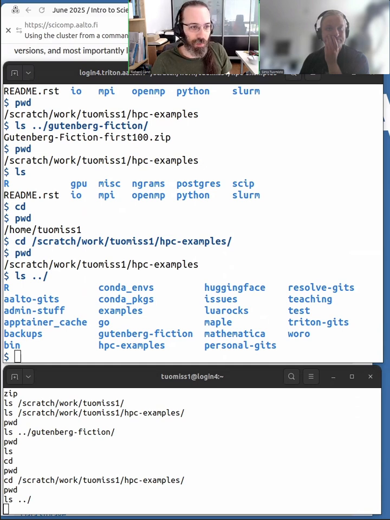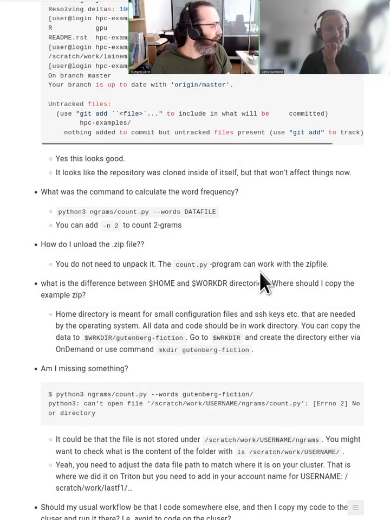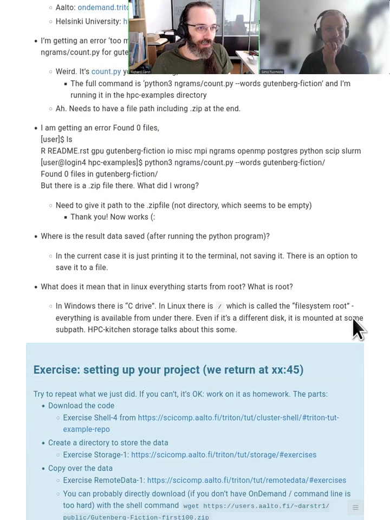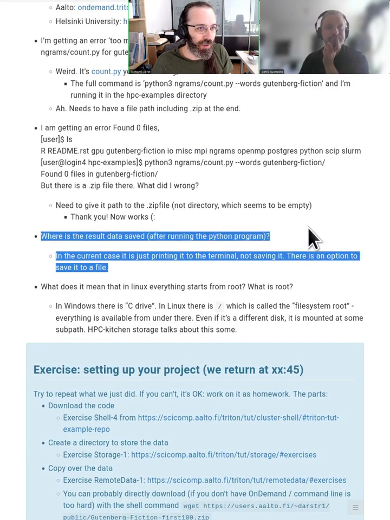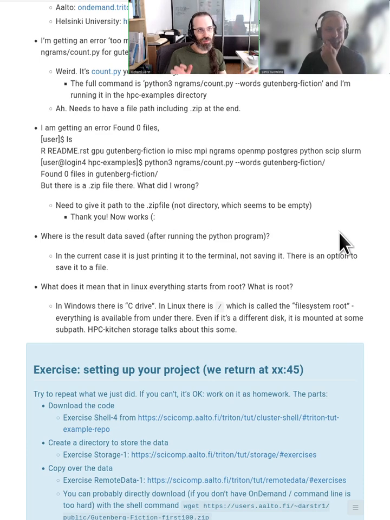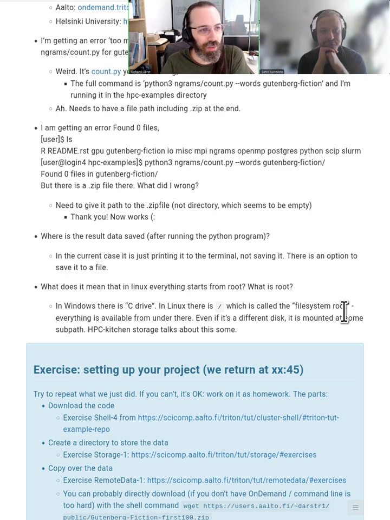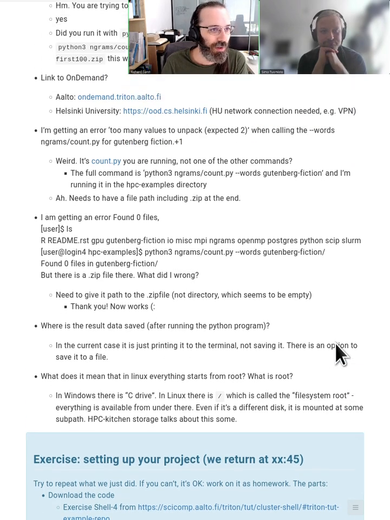Also, there was a good question about where the data was saved. I can't find it in here. Yeah, here it is. Where's it saved? Right now, the program is just printing it to the terminal and not saving it anywhere. There's an option to save the output somewhere, which we will start using later on. Were there any other very important things we should talk about?